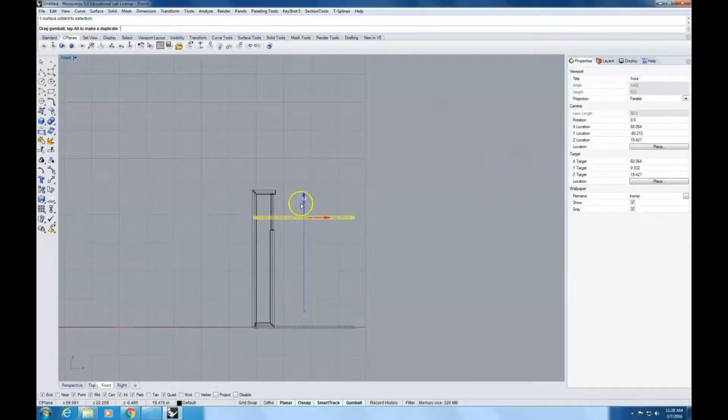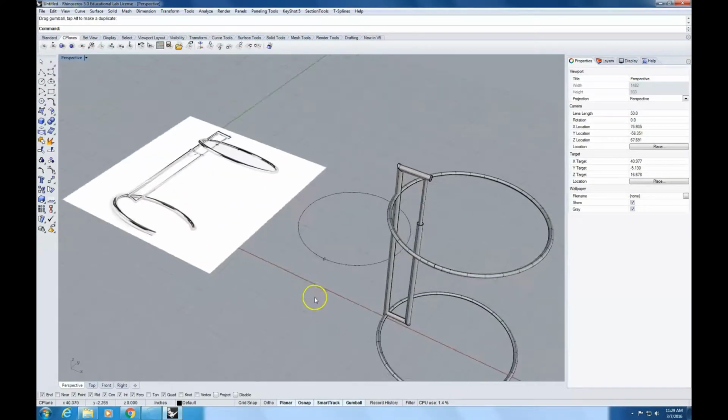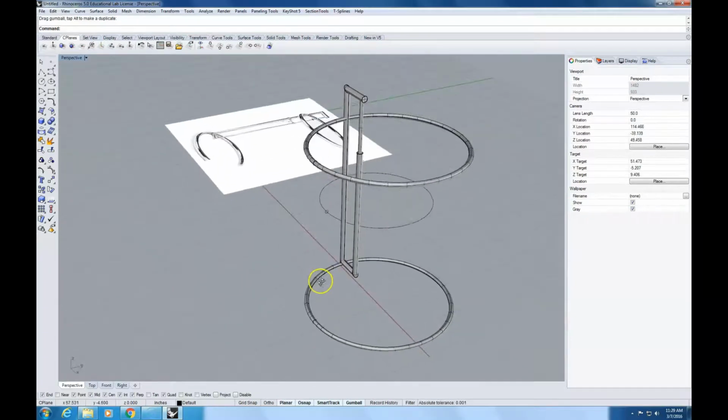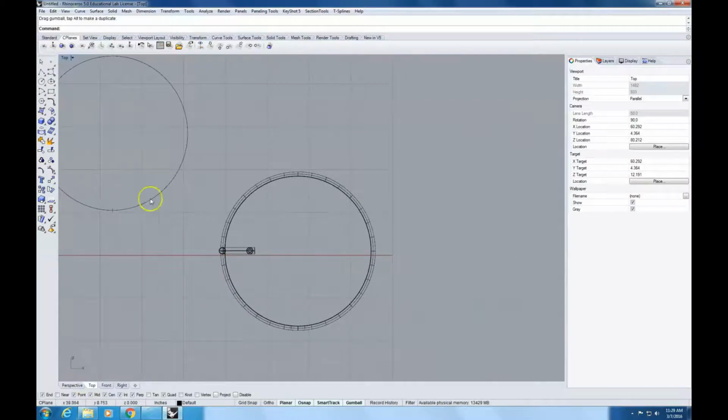Tap Alt to make a copy. So in this particular case, we have an opening here. So any ideas on how to create that opening? Yeah, and that's where the AutoCAD thing comes in. Rhino is just amazing that way.